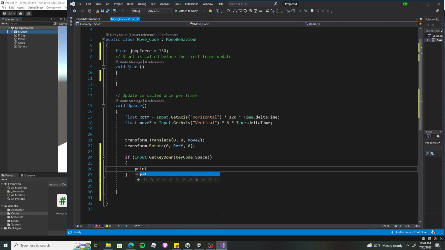Let's just print to see if it's working. So print will just log something out on the console, and I'm going to print the word pow. Why not? Pow. And then a semicolon right at the end. All right. Save it. Let's head back into Unity and see if this is actually working.